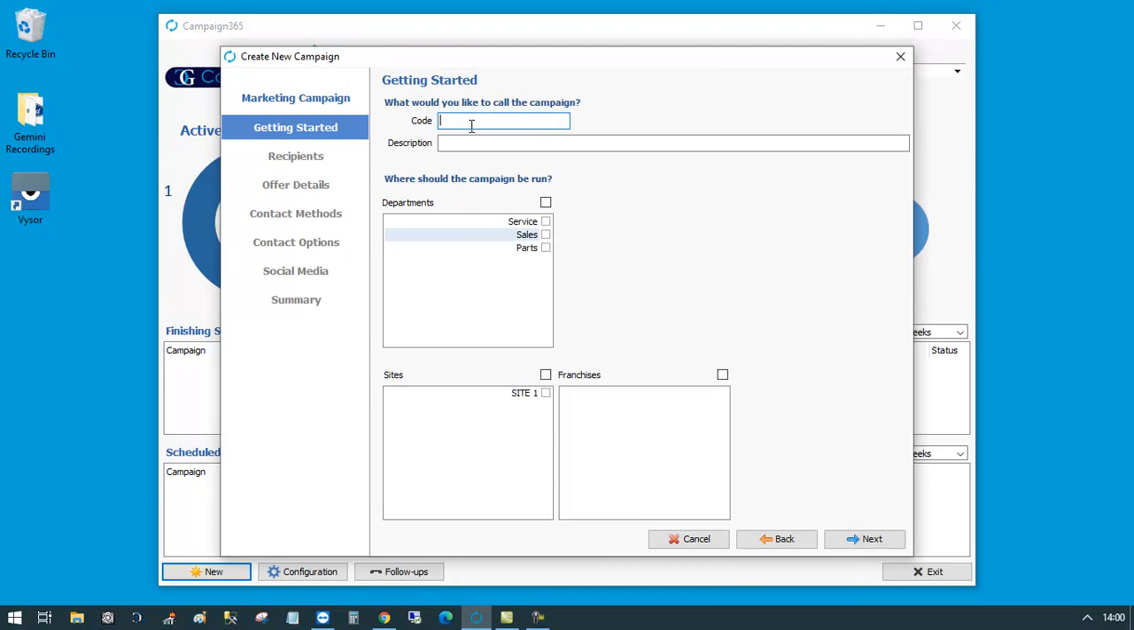The campaign we're going to do is 2 to 4 year sales. So anyone who we sold a car to, 2 to 4 years ago from today, we're going to contact them and say, look, do you want to come back in, see if we can sort you a new vehicle? So 2 to 4 year sales. The department that's going to run in is obviously going to be the sales department. It's going to run for all sites and it's going to run for all franchises.